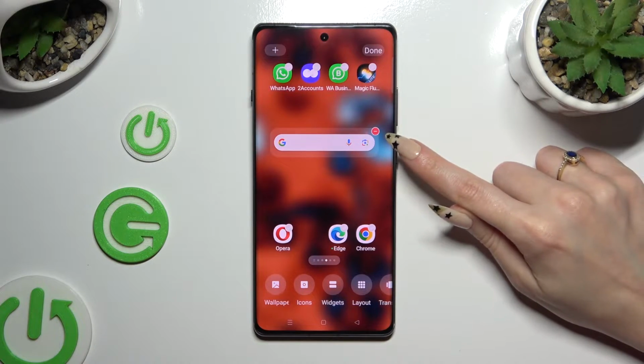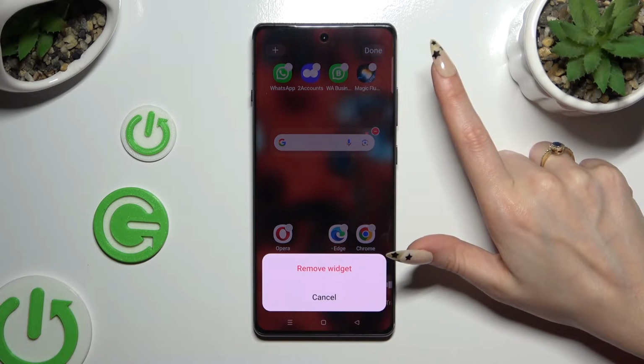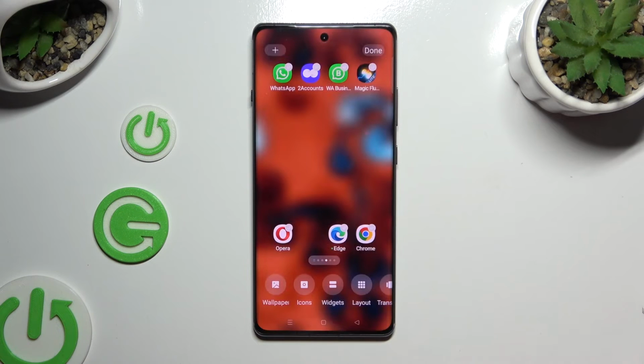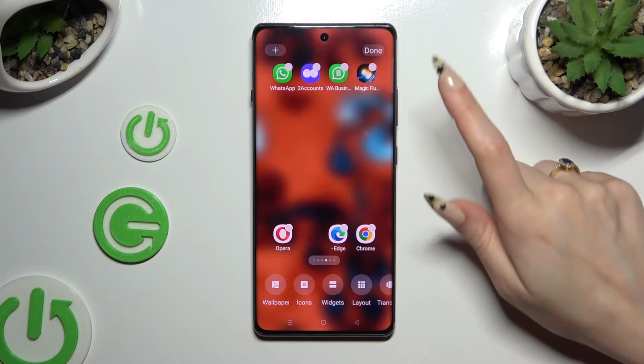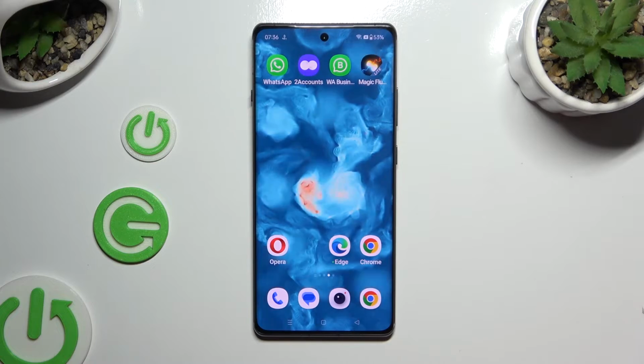Click on Remove button at the top right corner of your search bar and confirm your choice in the same pop-up as before. Then tap on Done at the top right corner or select Home button.